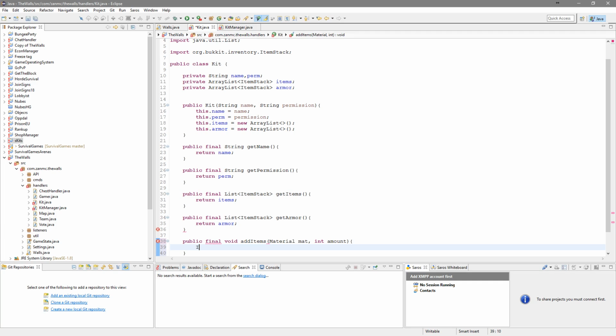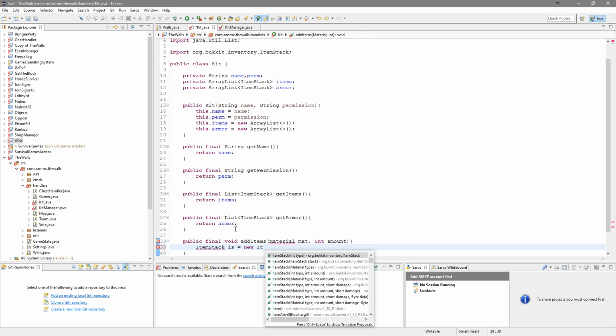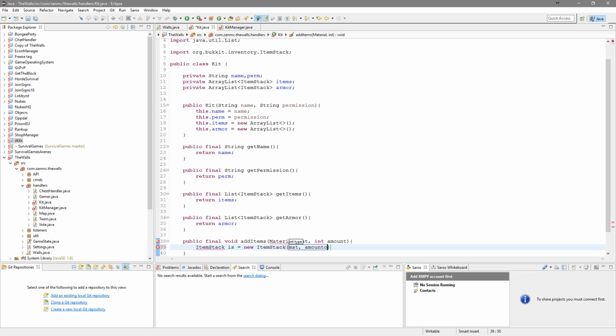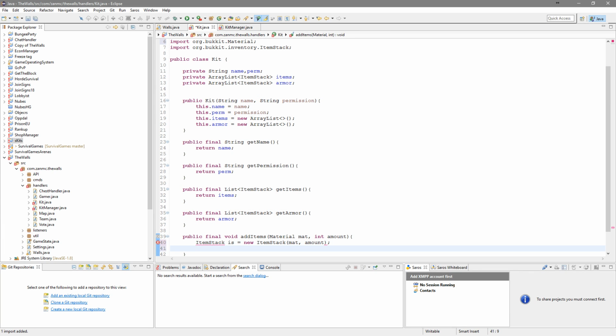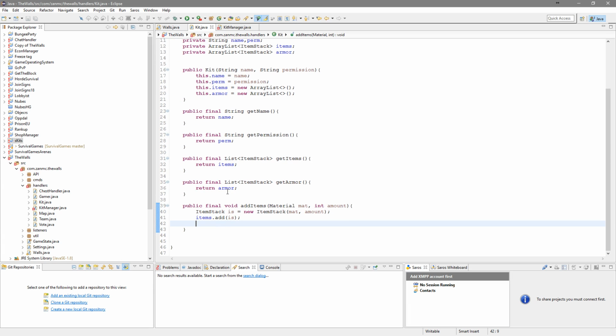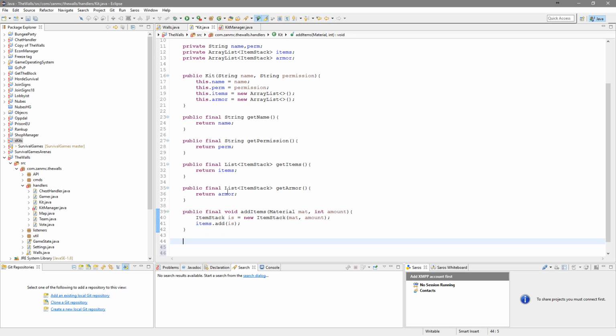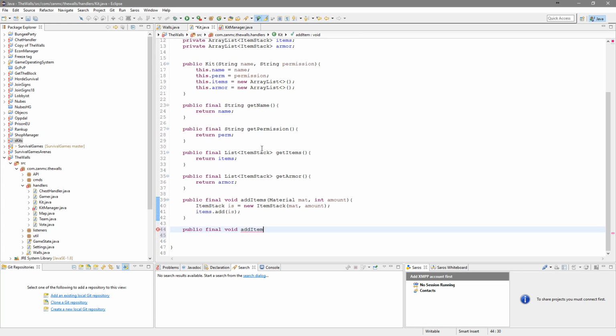So for the material, it's quite easy. We make an item stack from the material and amount. Then we just add it to items. So that's all we need to do for the items. However, we're going to make multiple. Oh, I know why it's final. It's because you can't change it when you extend something. That's why it's final here.